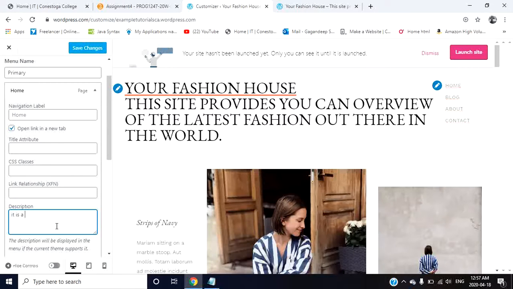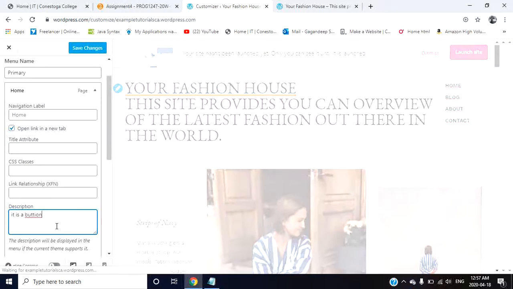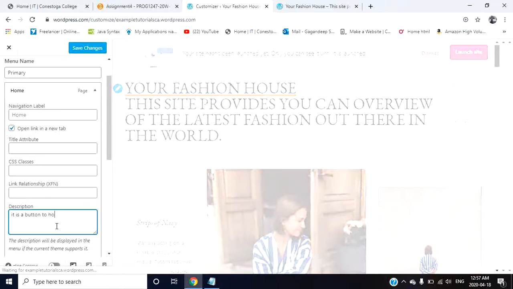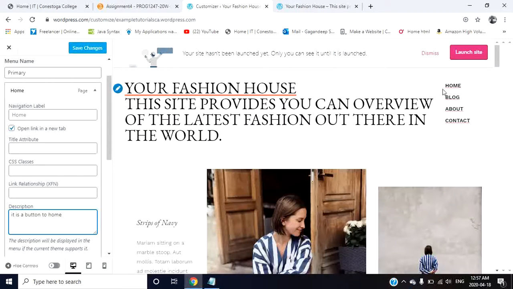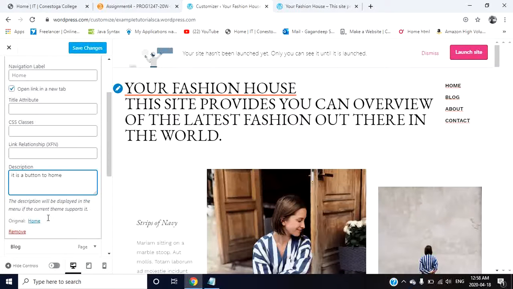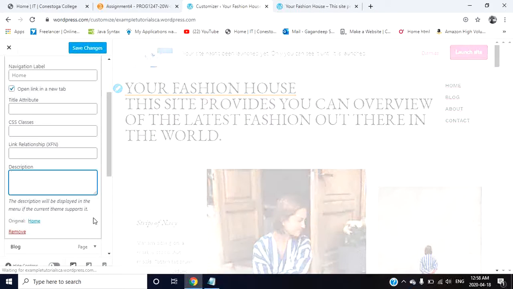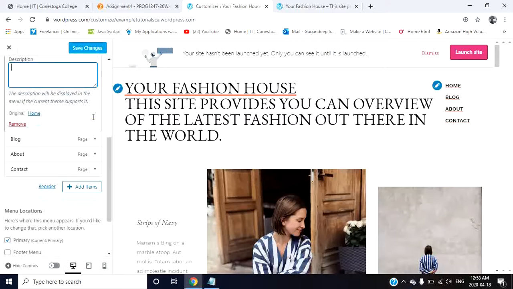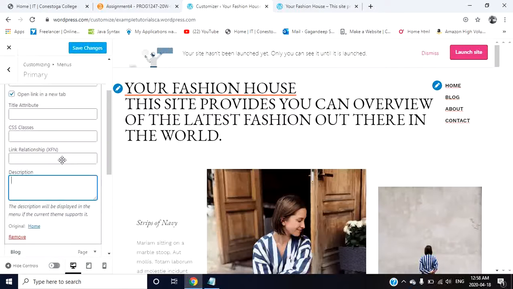It is a button to home, right? So if I add this, this is a short description of the item, right? If anyone wants to see that or not, that's an optional thing if you want to do, right? So you can simply do all these things to other items as well.